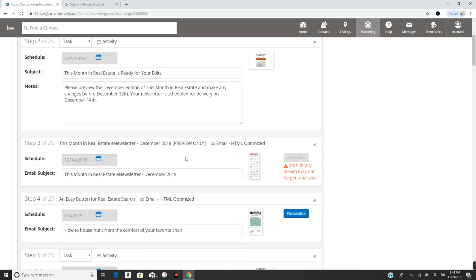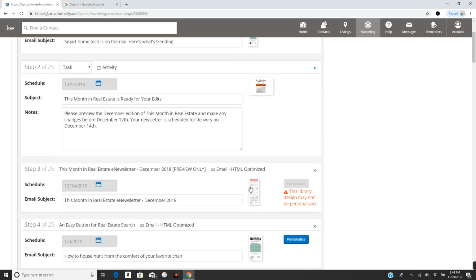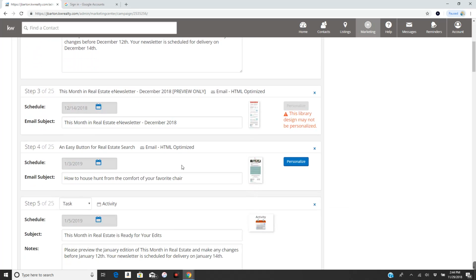And then you can see step 3 here is actually when that monthly newsletter is going to be sent out via email. So once we have that all edited, we know that on December 14th, it's going out to all of the people that we have on this drip campaign.